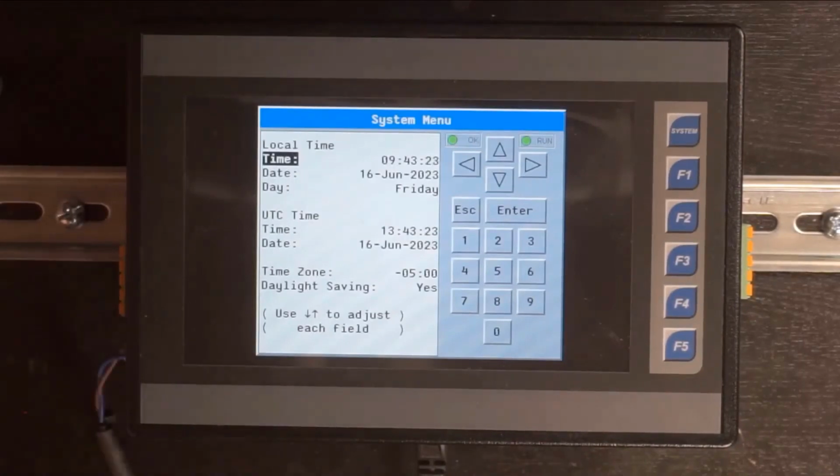The system registers include a pre-created sysreg variable that displays the current system menu screen number. By monitoring this variable, we can identify the screen number associated with the time and date menu area and program logic to navigate to that screen when the button is pressed. After making the desired changes, pressing the escape key returns the user to their previous location.